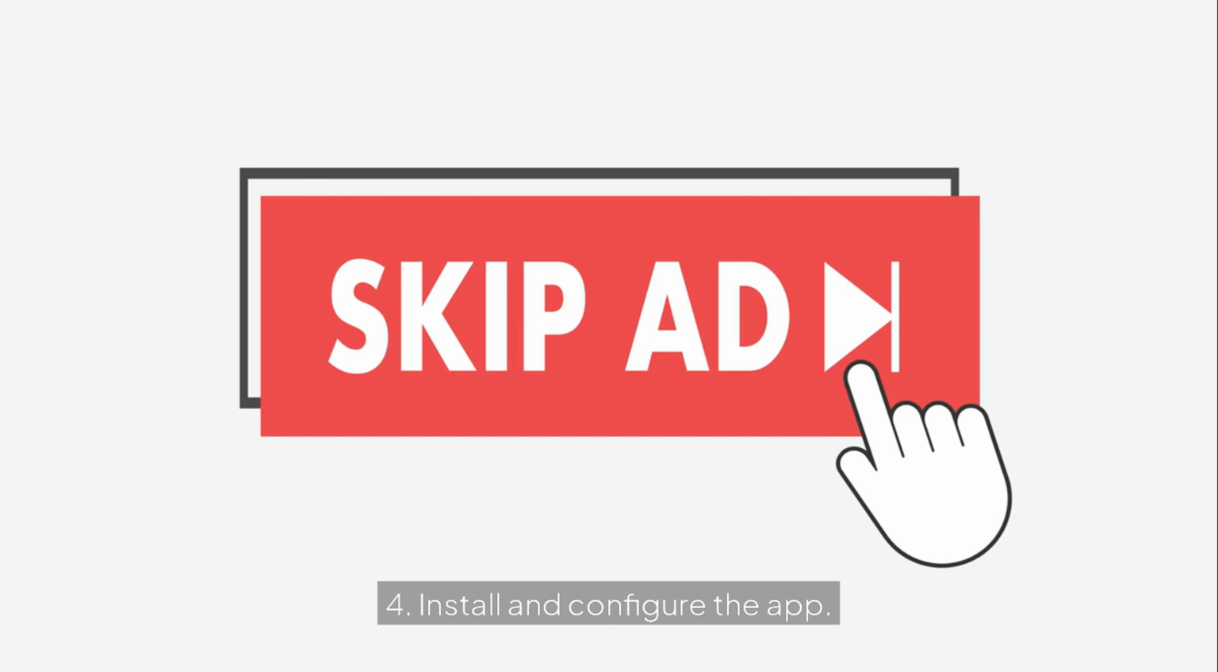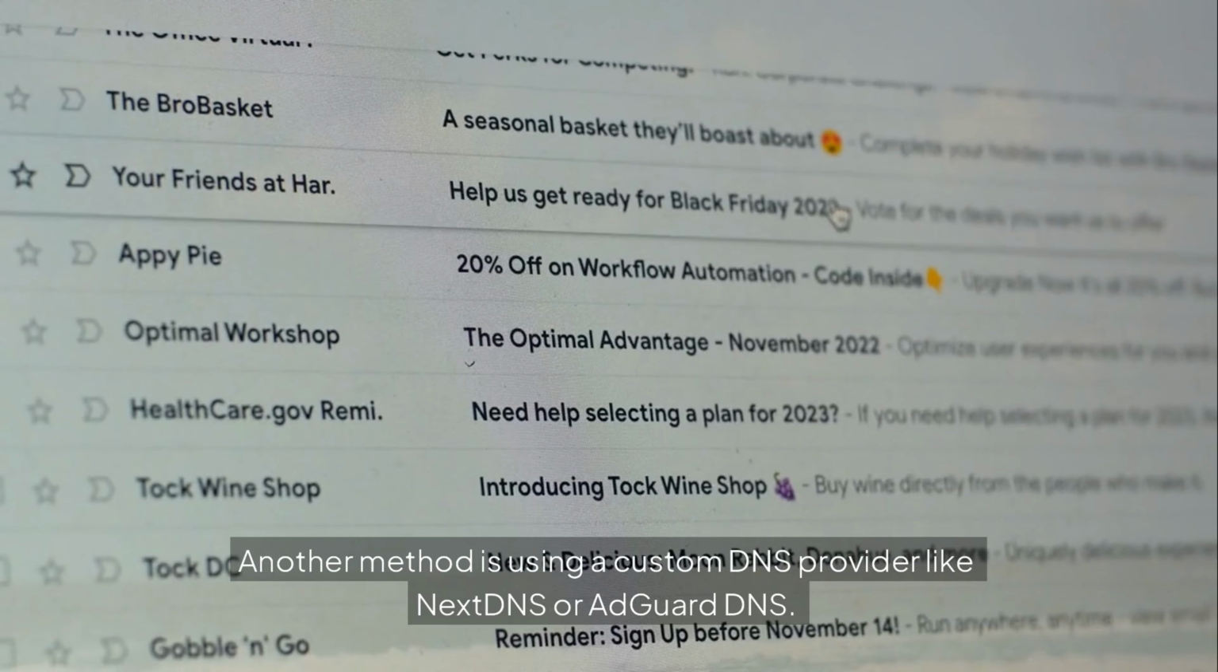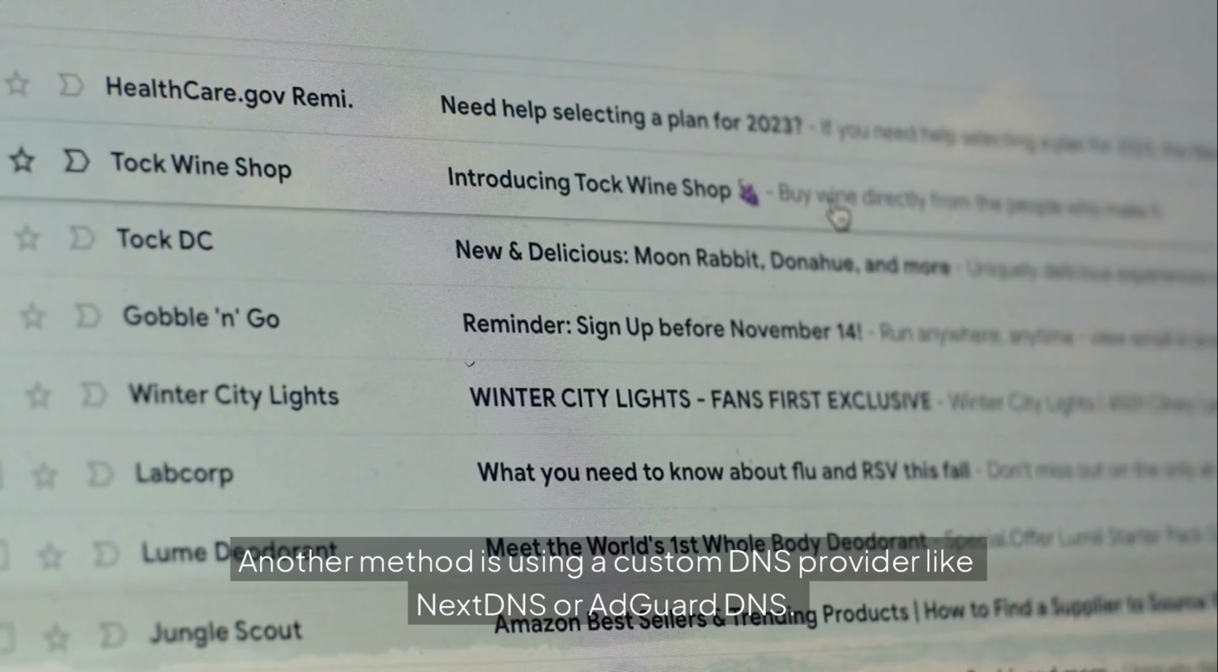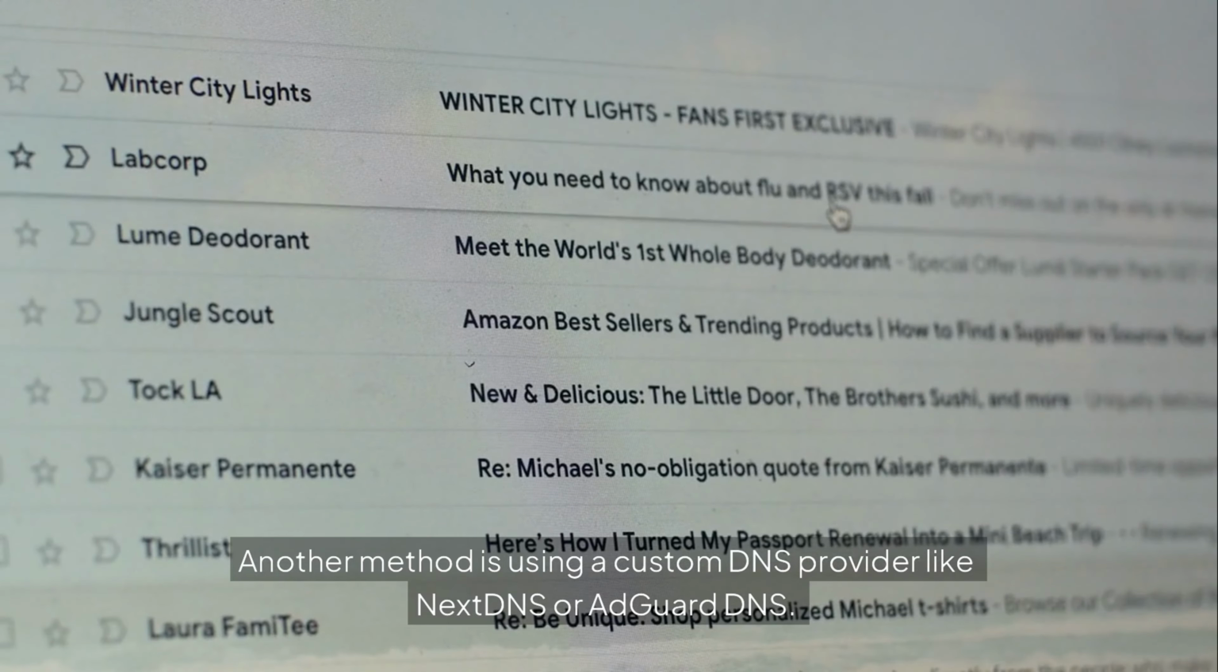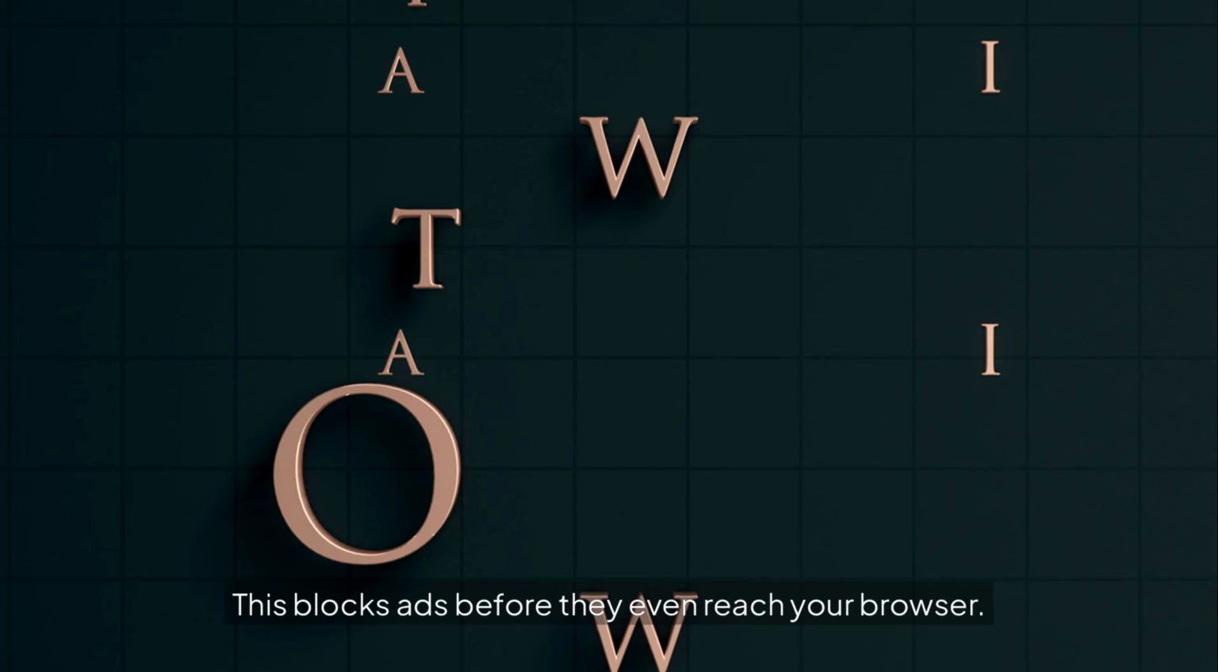Using DNS-based ad blocking. Another method is using a custom DNS provider like NextDNS or AdGuard DNS. This blocks ads before they even reach your browser.